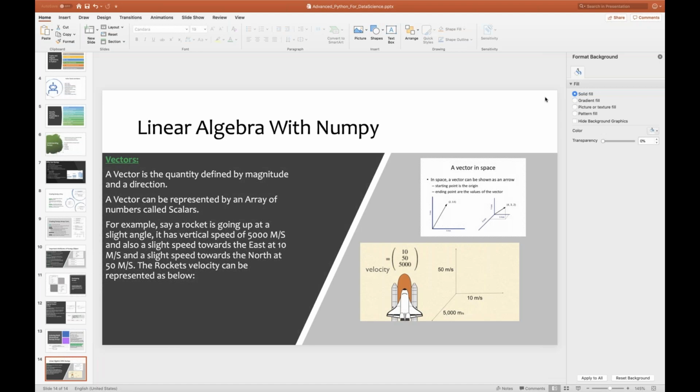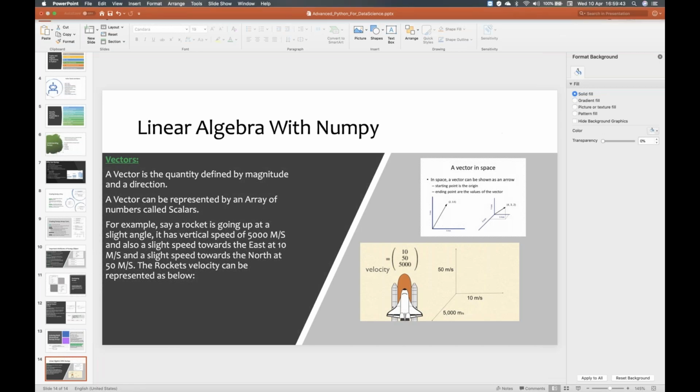In which direction are you going, at what speed? Quantity, what quantity? How much is that weight? Magnitude, speed, in which direction? That's what it is. Now, a vector can be represented by an array of numbers called scalars. Scalars means whatever components that make it a vector are called an array of numbers called scalars.